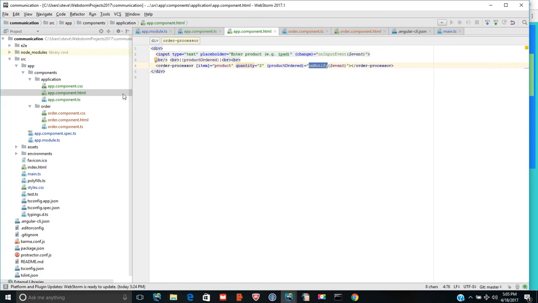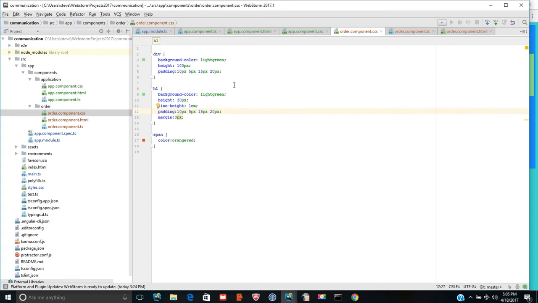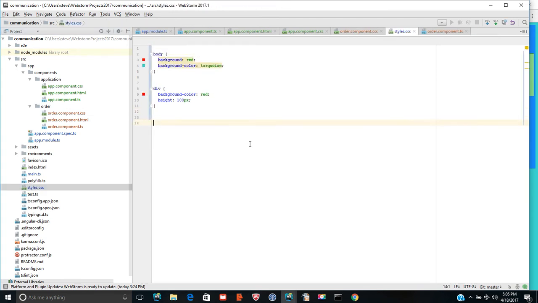Okay, so let me show you a couple more things. First of all, our app component has a Dodger blue background color. Our order component has a light green background color. And the style here for the web app is, the body is turquoise.